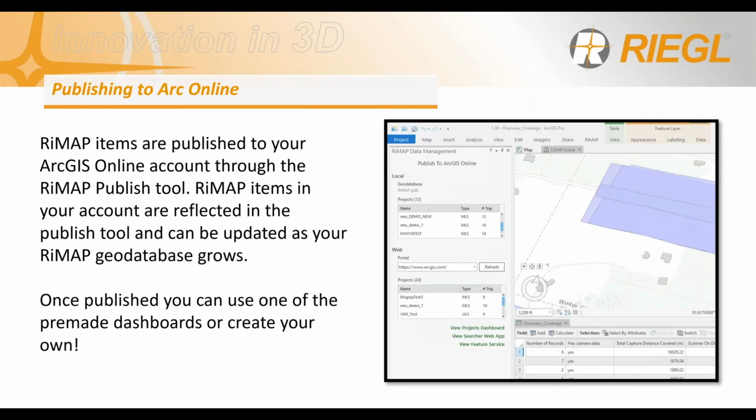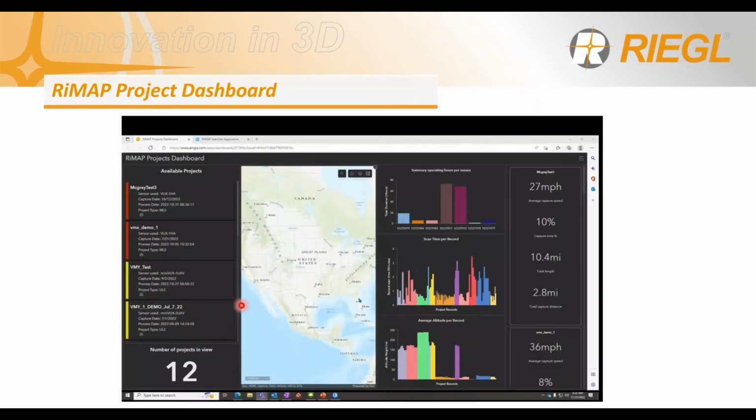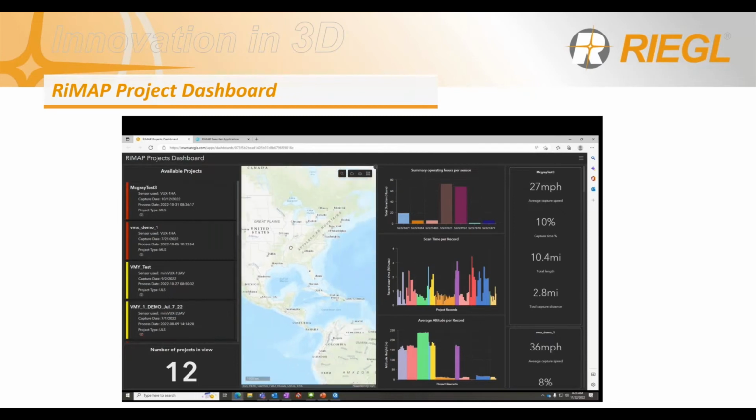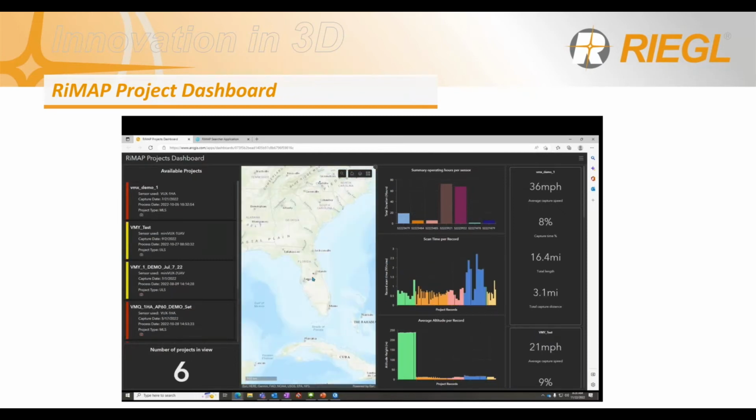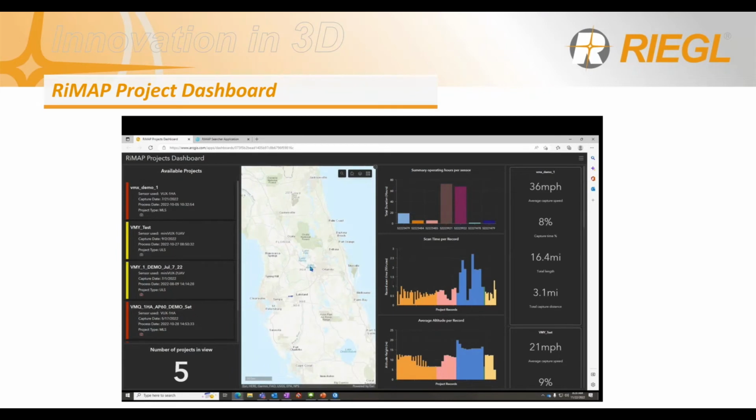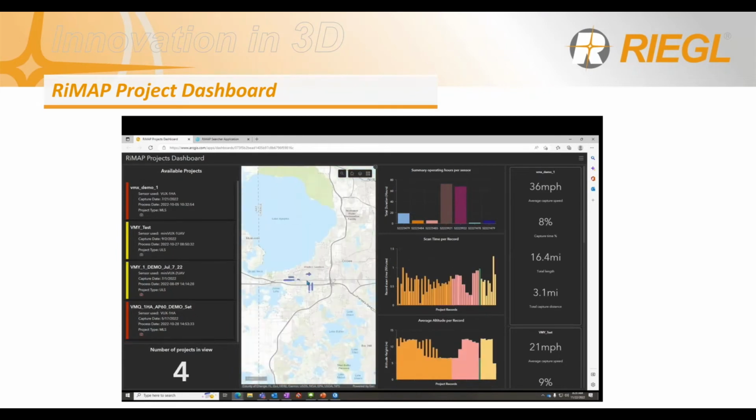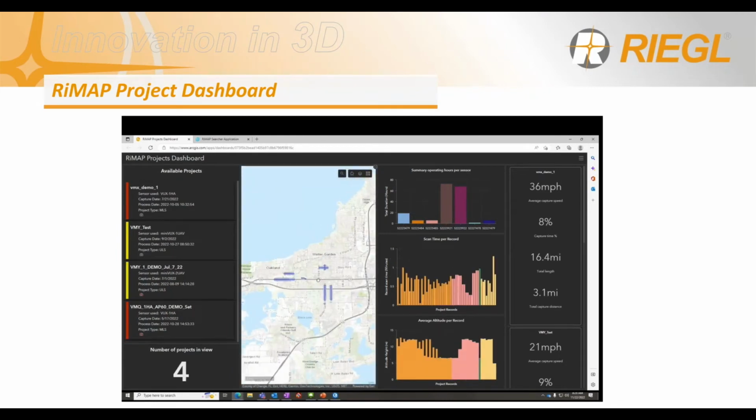But for those users who don't have that experience, we do have 3 pre-made dashboards that I'm going to show off real quick. So the first, we're going to play a quick video of our first dashboard called our RiMAP project dashboard. So as you can see here, this is a pre-made dashboard. There was no work. This is automatically done. We have a map that has all of that information already loaded onto it.